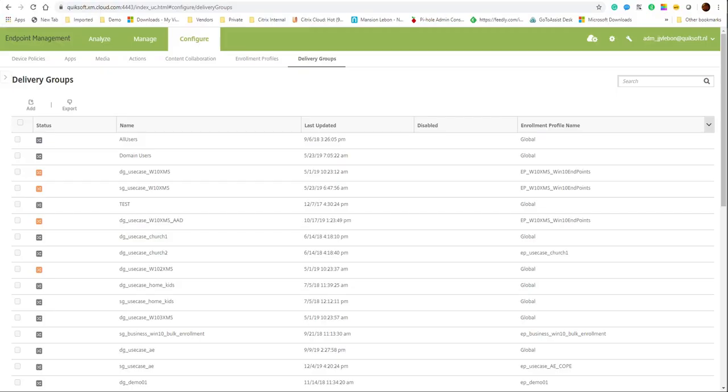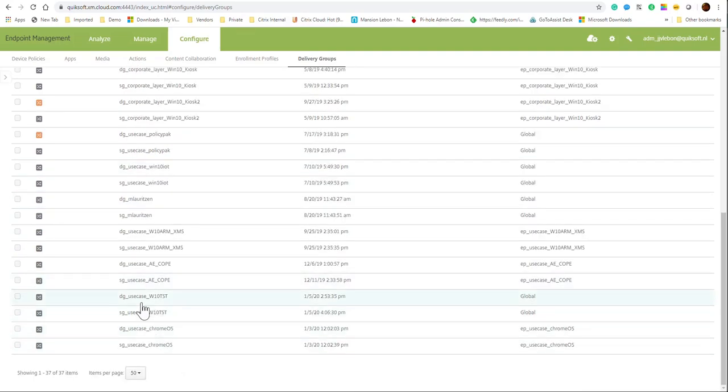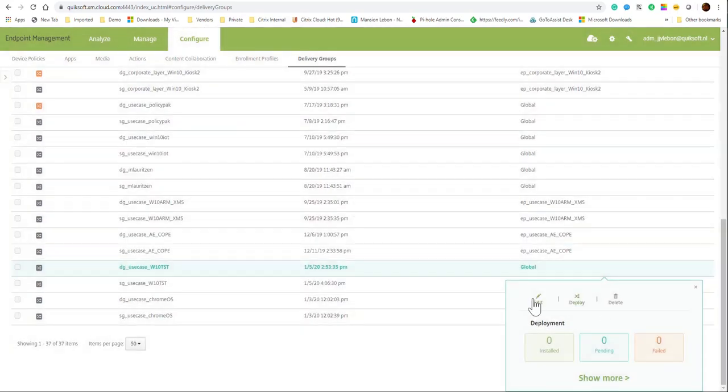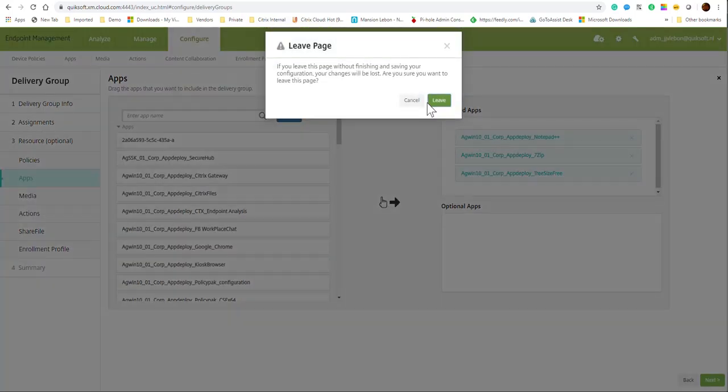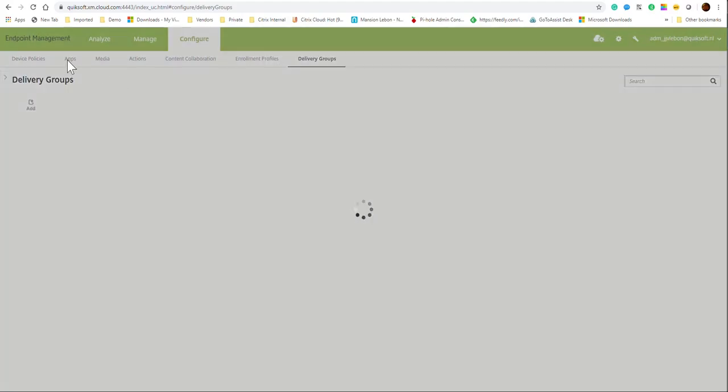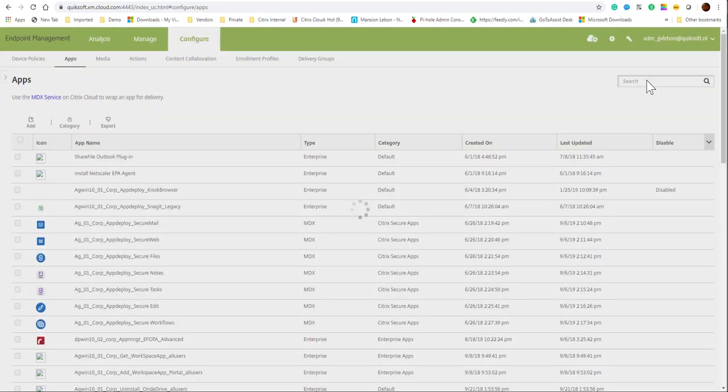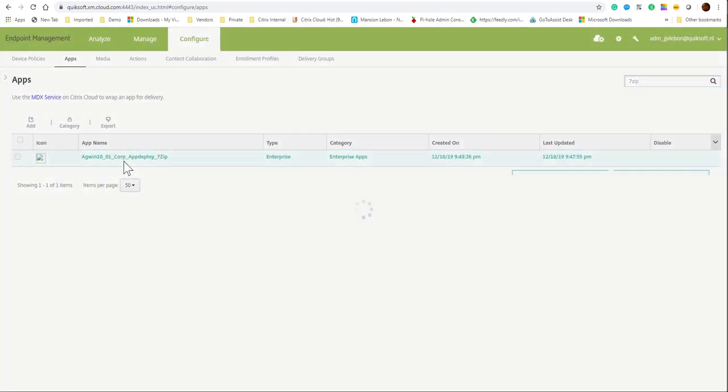Just to go back to one of the other options, you will see later on in this demo that I also installed two applications, well, three applications that are basically exe files: Notepad, 7-zip, and TreeSize. So let's have a quick look at that. Go back to apps and you get a short impression of how you deploy exe files. So here it is.